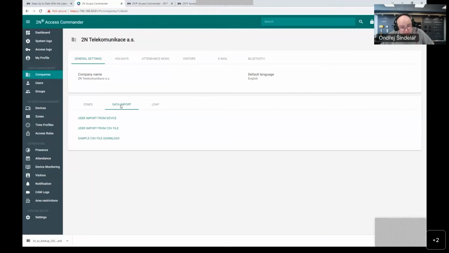This feature, these data imports, both of them actually need to be done manually. You need to actually click somewhere. So its usage may be limited. It requires you to log into the Access Commander and use it. There are more features for how to actually get users into the Access Commander. The Access Commander, as I mentioned, has a lot of advanced features, and with handling the users, you can use some kind of integrations to make your life easier.